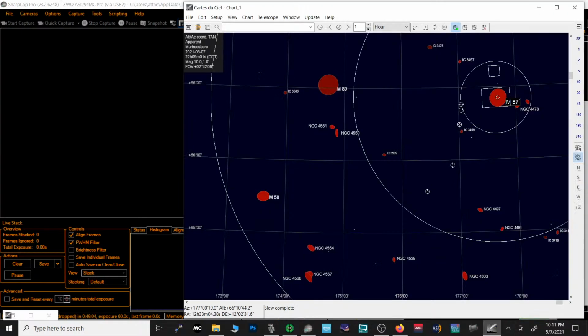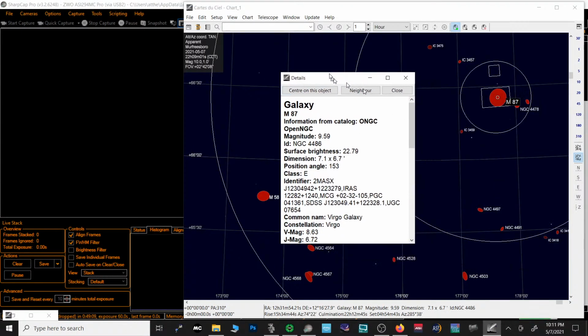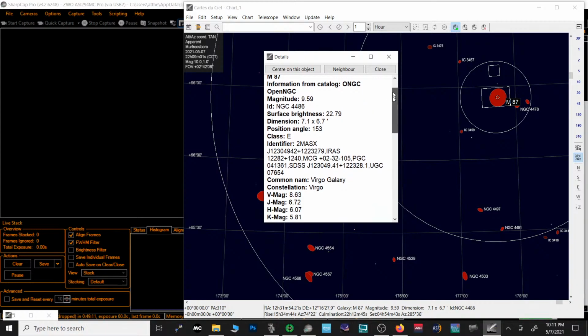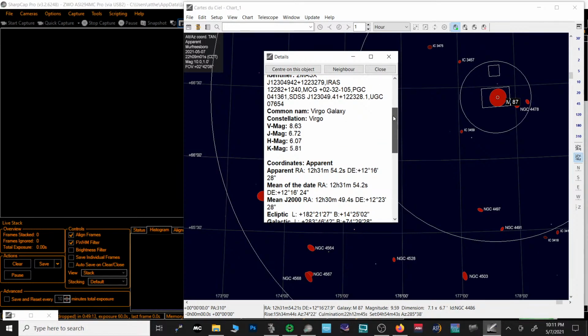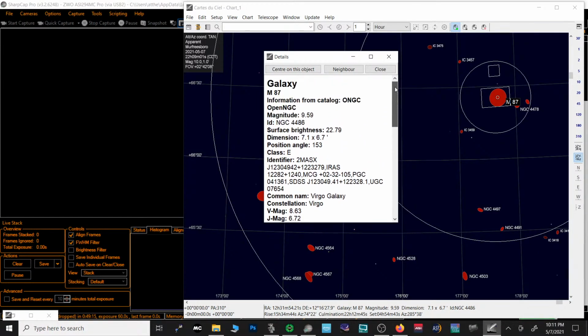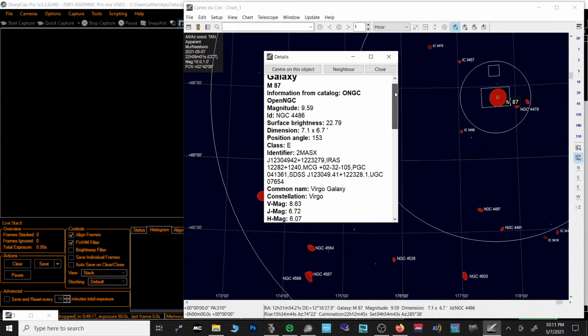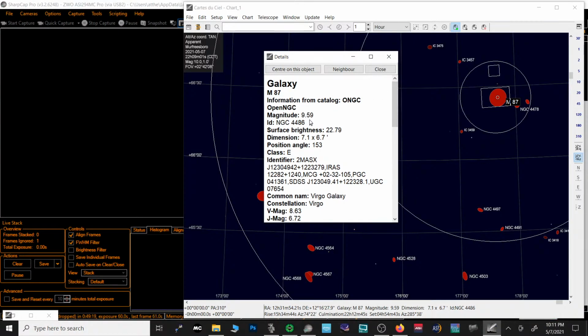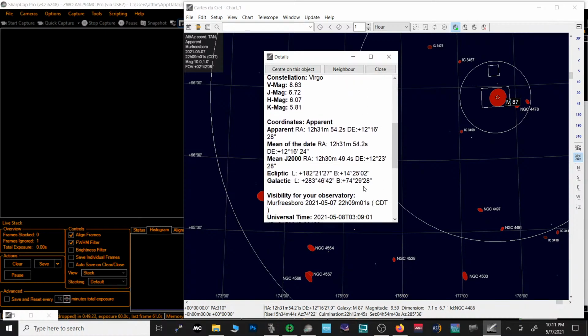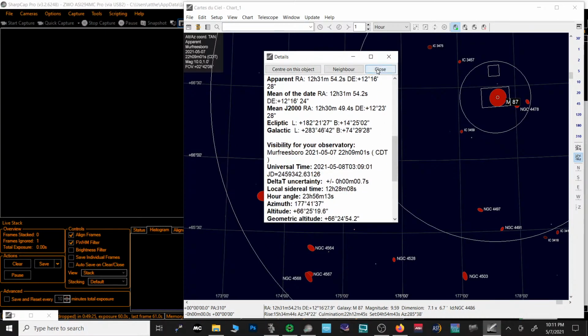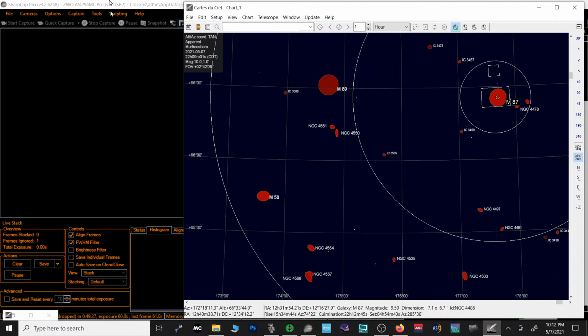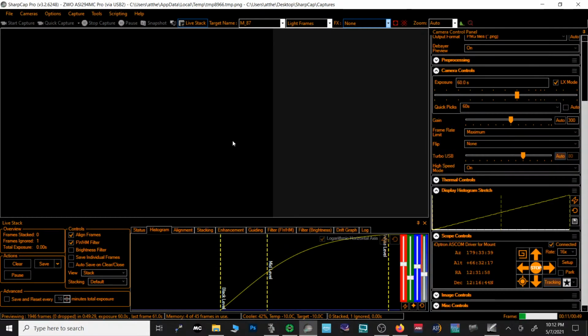Now, M87 is an elliptical galaxy. It has the black hole in the center of it with that jet, which we might be able to pick up. Magnitude 9.6, thereabouts. And so we are going to see if we can get this elliptical galaxy with the black hole jet in the field of view here.